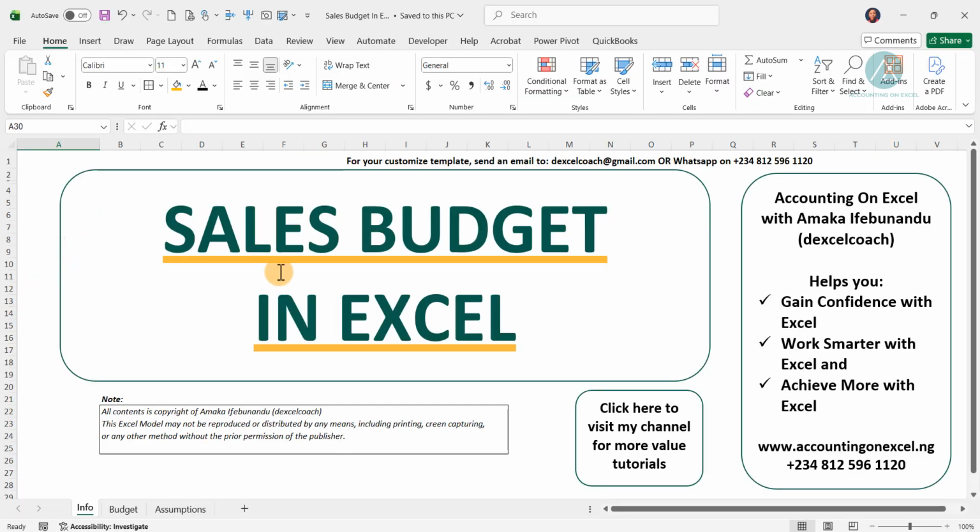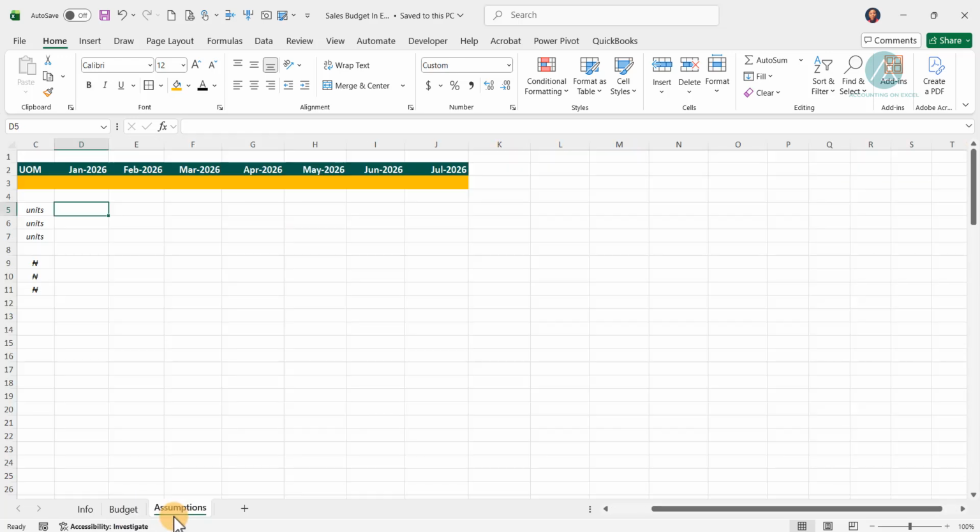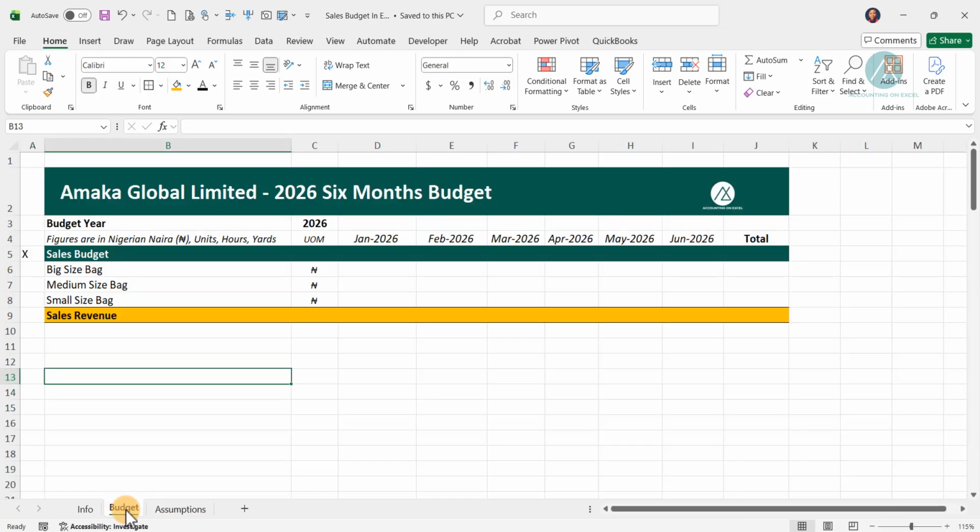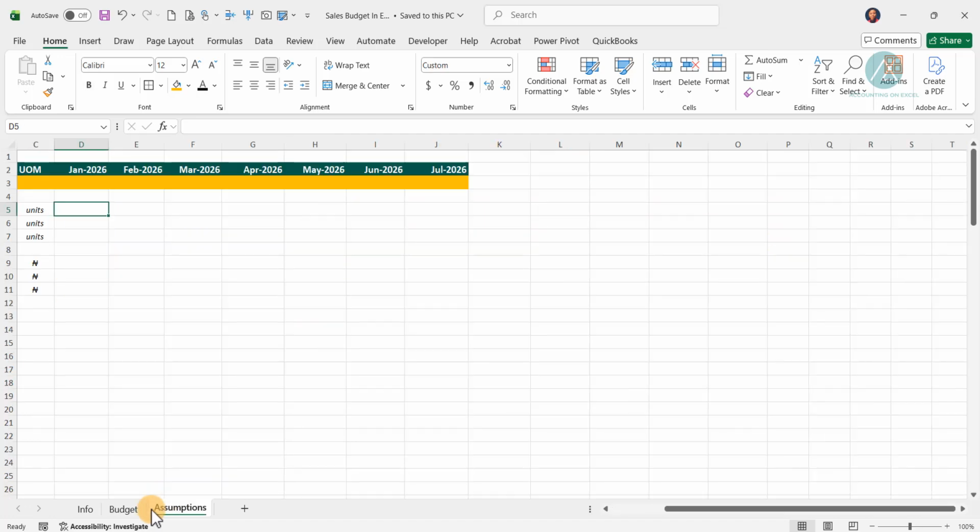So we're looking at sales budget in this training. So this is the first in the series, budgeting in Excel. So this is the first budget we're going to be preparing, the sales budget. And we have two sheets, which is the budget sheet and the assumption sheet. The budget sheet and the assumption sheet.